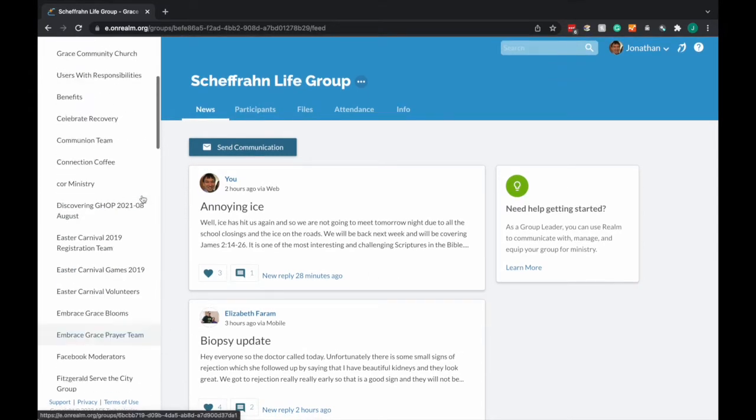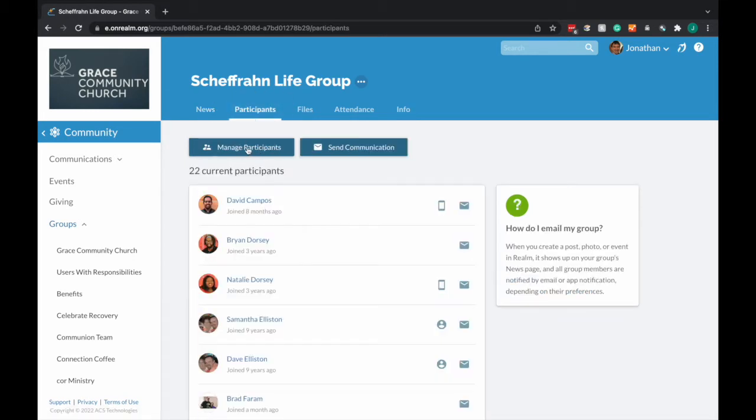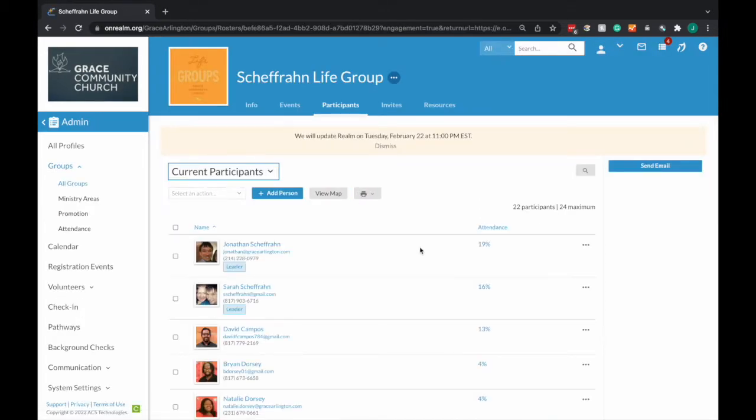And then once you're in, you want to define who's in your group. If you go to the participants area and click on that, you'll have a manage participants button. Participants who are not leaders don't have that, but if you're a leader in that group, you get that button. Click on manage participants, and this is where you can add and remove people in your groups. If you have people that aren't coming anymore, you can remove them. If you have people that are coming a lot, you can add them.